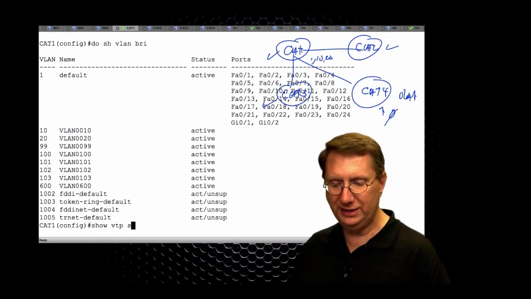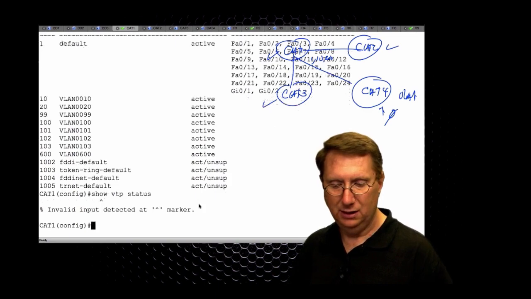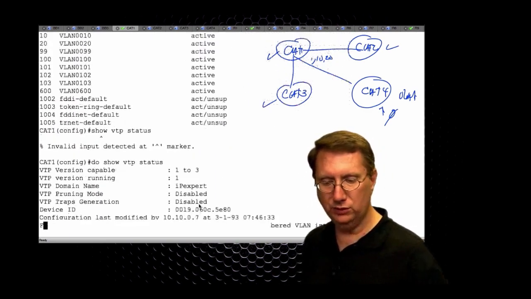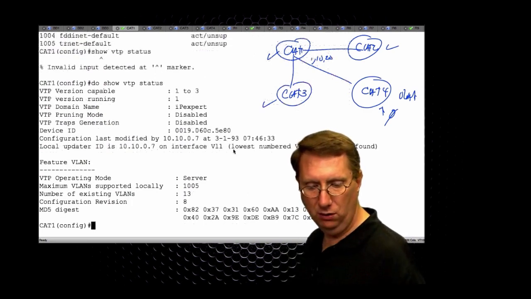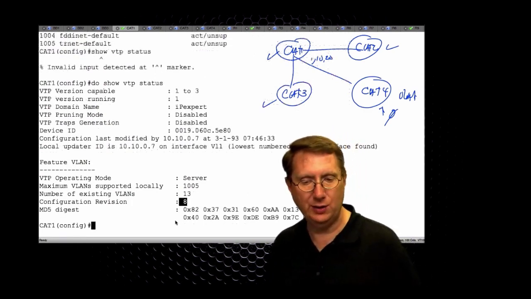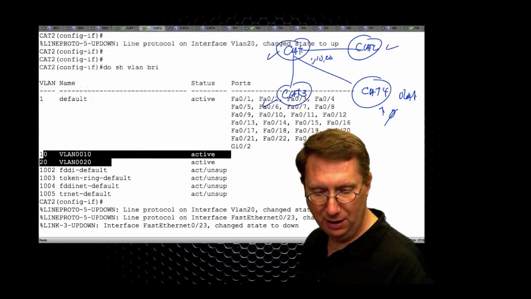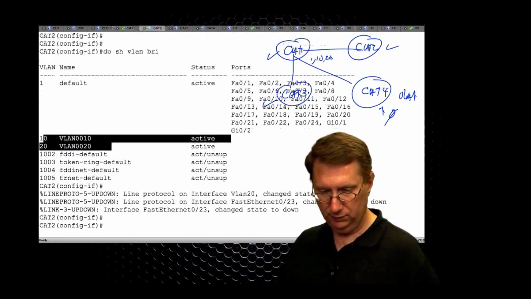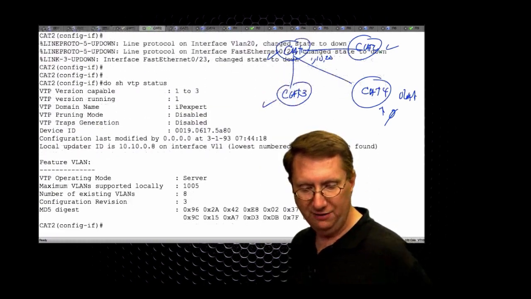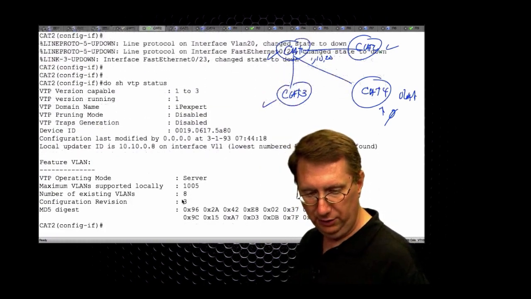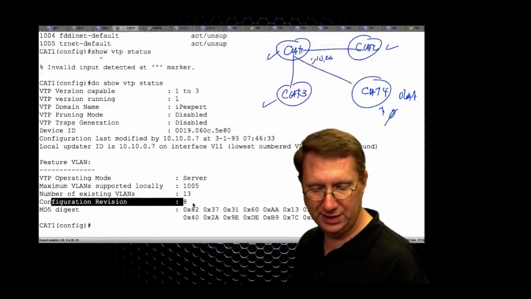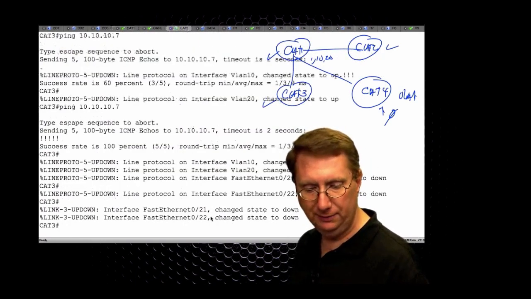So show VTP status. What we're going to see here is an incrementation. First of all, we now have 13 VLANs, and notice my revision number changed to 8. Previous to this, my revision number was 3. So let's double check it, make sure I highlighted the right thing. Our revision number is now 8, where previously it was 3.